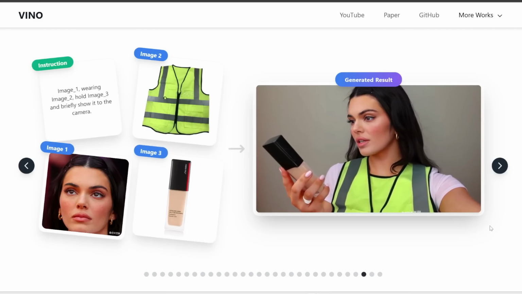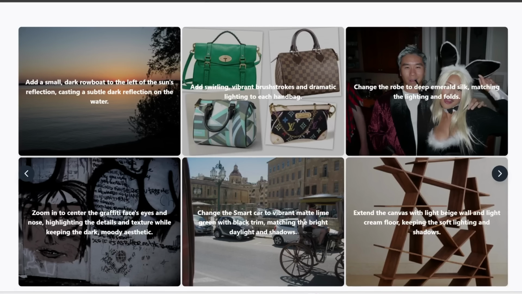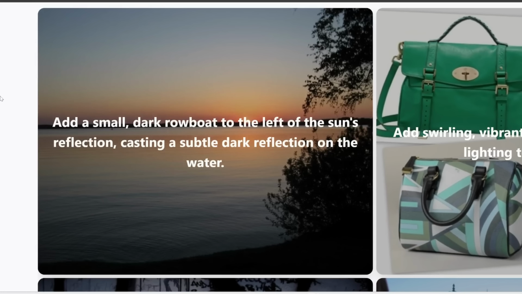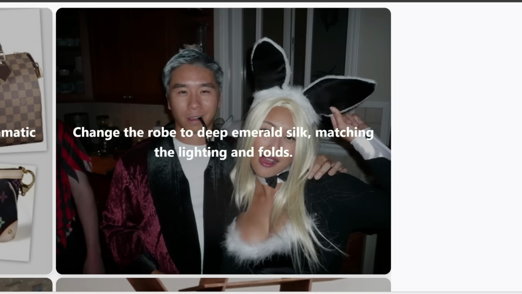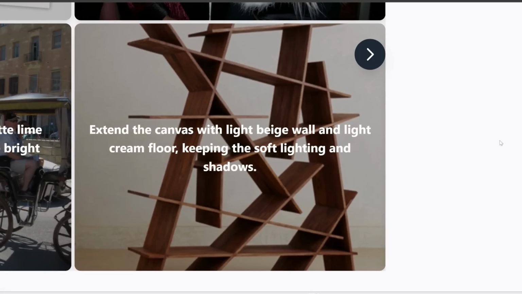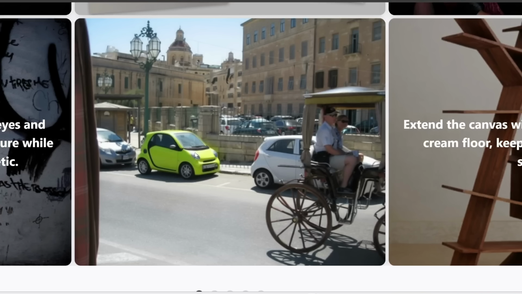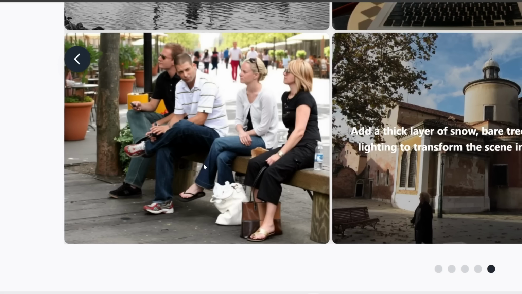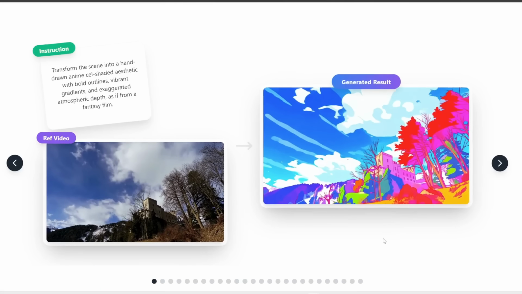Now, instead of reference to video, this can also edit images just like Nano Banana. For example, we can add a small dark rowboat to the scene like this. Or change the guy's suit into deep emerald silk like this. Or we can outpaint this image like this. Or change this car to lime green. So, this can also function like an image editor, just like Nano Banana, where you can edit images with natural language. But it can also do the same for video.